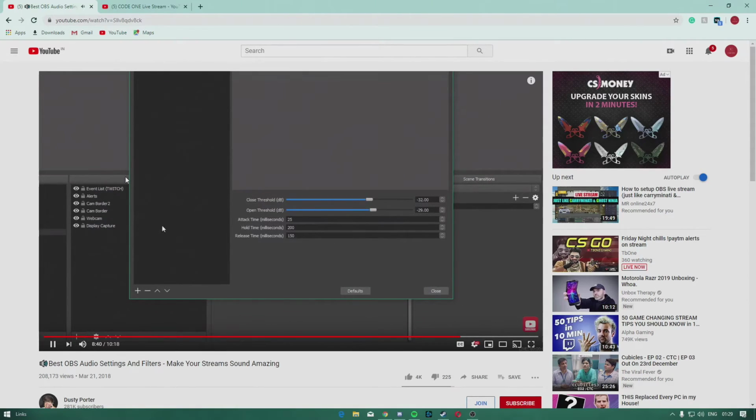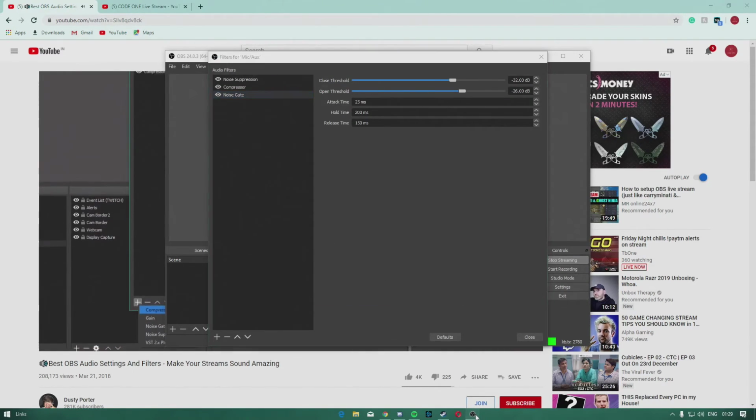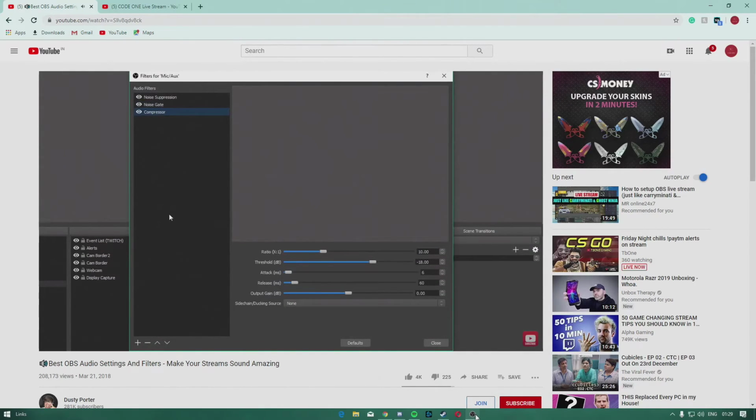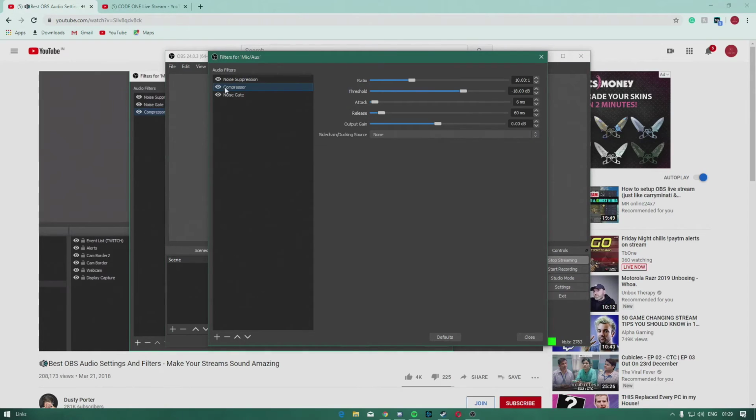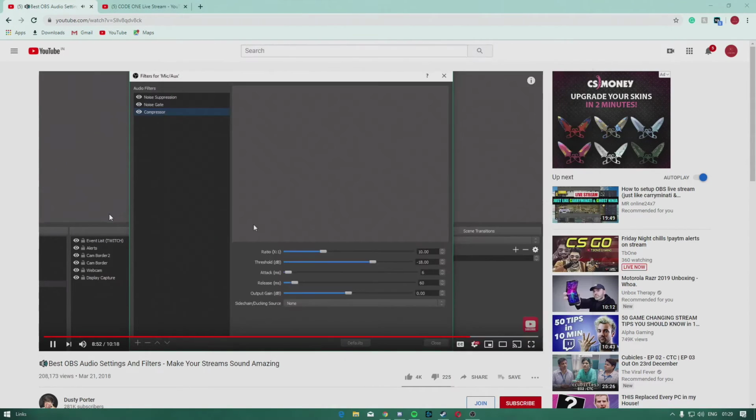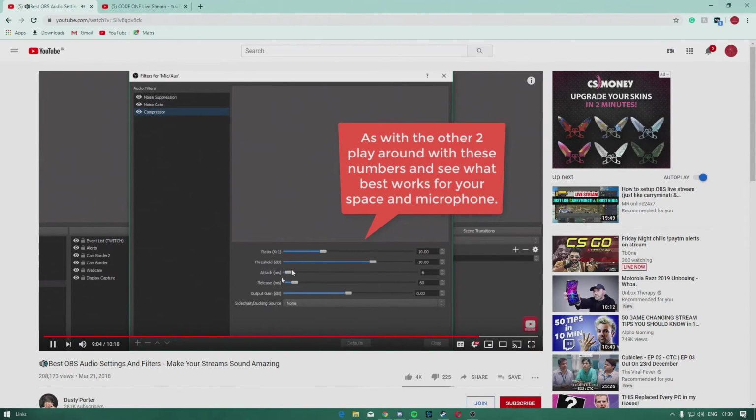And then the last one I want you guys to add is a compressor. Click the addition symbol, go to compressor, the first one here. This is the one you're going to have to tweak the most. I'm not going to get into each one of these in depth, but this compressor will make your voice overall sound better. You have your ratio, your threshold, your attack, your release, your output gain.